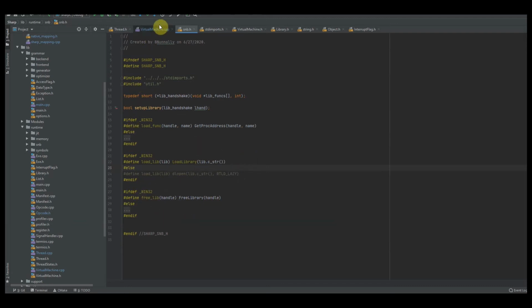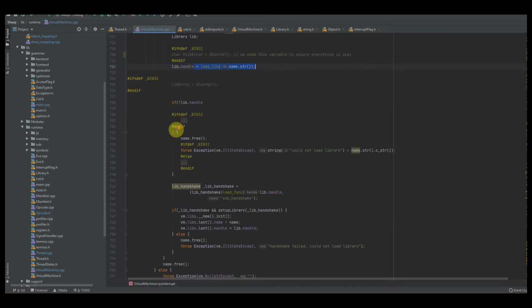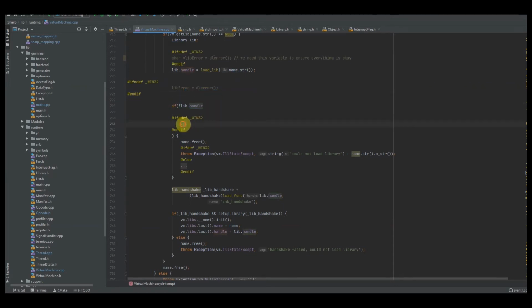So that's kind of what I do. And then if we go back, I assign libErr equal to dlerror, so I'm basically getting the error if something happened here. Now, if the lib handle is equal to null or the lib error is not equal to null, meaning that there was an error while loading the library, then we're going to free up the name.